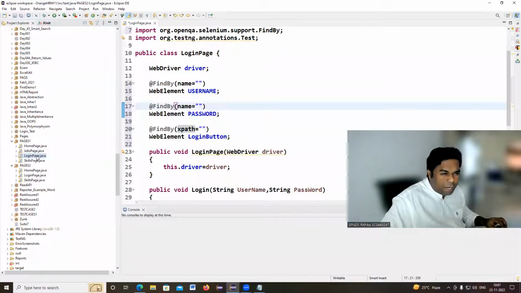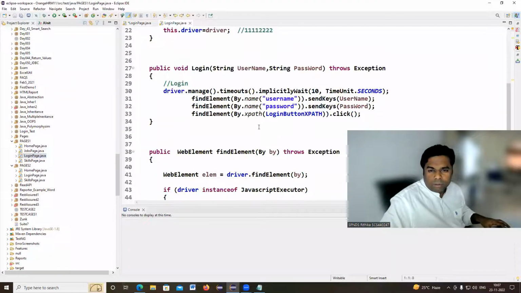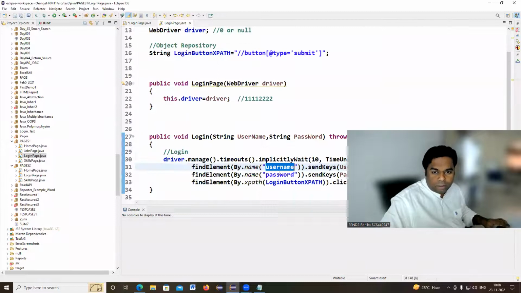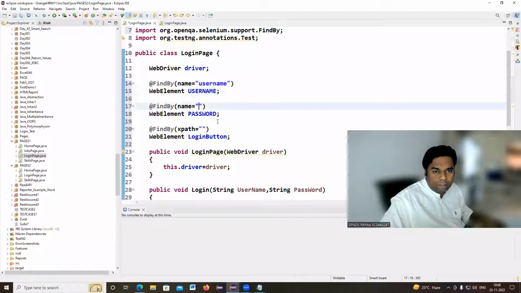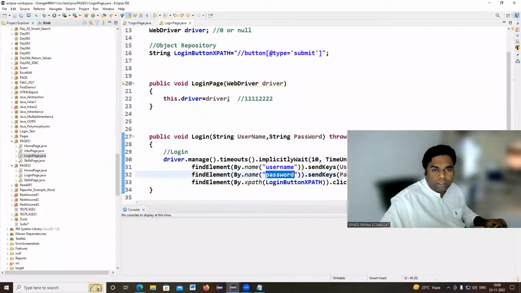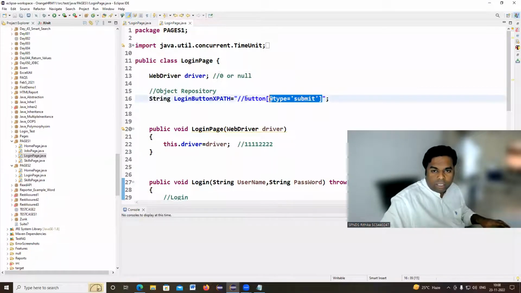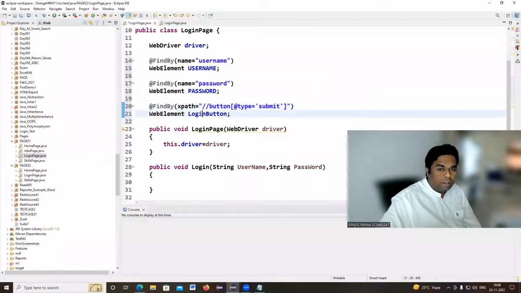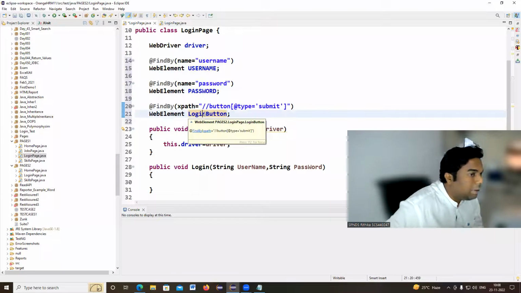One second, I'm going back to the previous login page. So name is equal to username, password, whatever we have inspected. And for password, I'm taking whatever name it has been given. And XPath, this is the XPath. So right now, username, password, and login button, these three web elements are there.